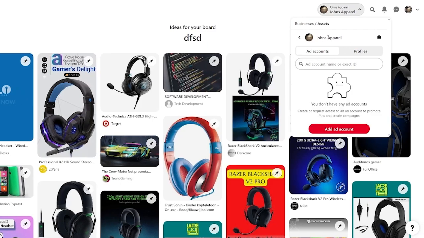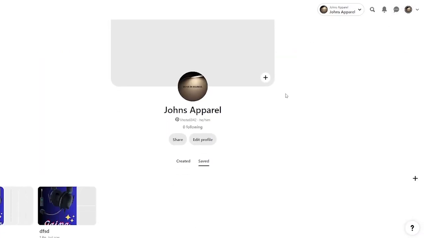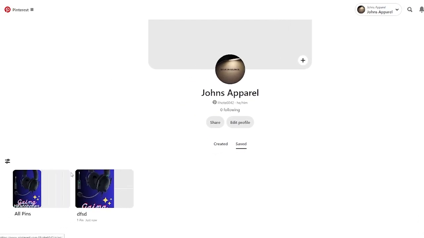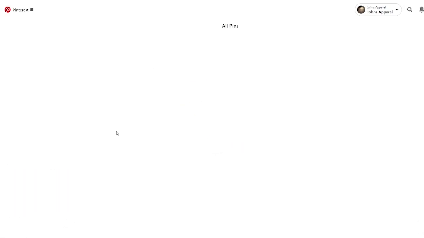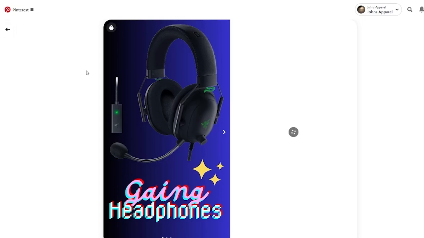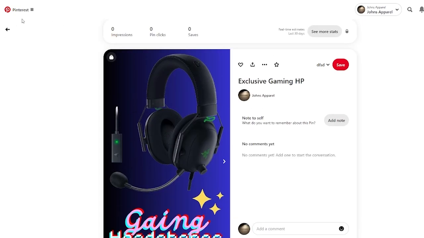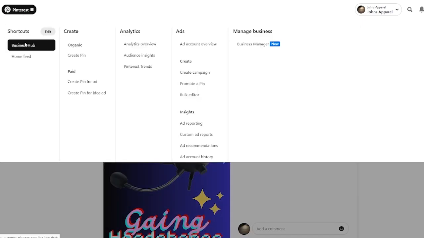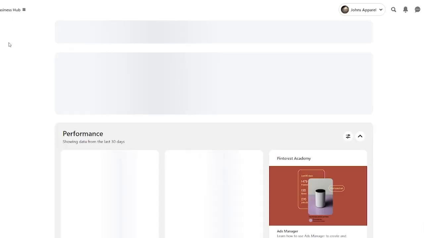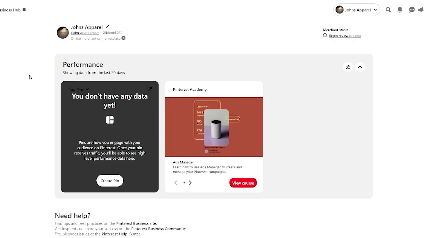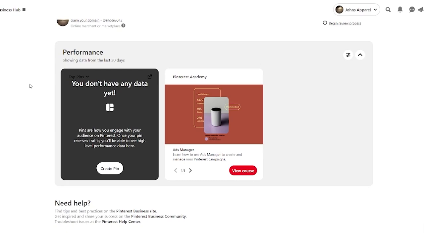And moving on, we have these businesses, we have these ads accounts. So let's say if I were to go to my profile, as you can see, I can view my pin right over here. And here we have our pin. If we click it and check it out, you have it right here. Now you can also just go over to your business hub, and in your business hub, you're gonna get all the analytics for the specific pin, where people are gonna click on it, save it, etc.